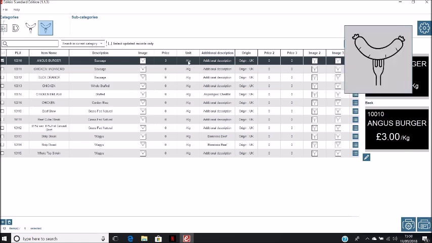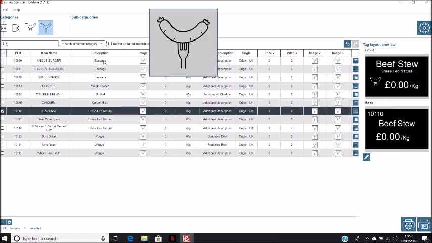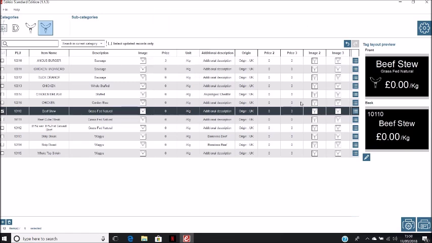You can change the unit price to each or anything else that you like. It doesn't have to be that. Again, you can change any of these to anything you like. You can even change this little image here. There's a bunch of images that you can choose from, or you can select your own image if you have a logo saved on your computer somewhere that you'd like to use. That's fine as well.